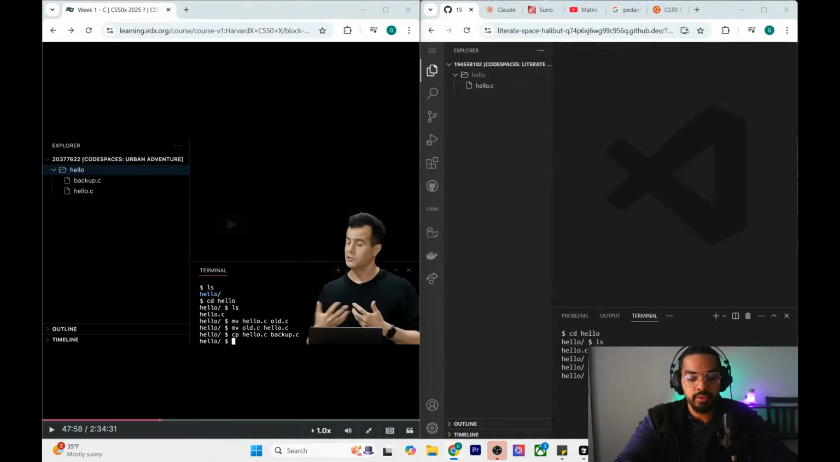Is CP in the C coding language a function? No, CP is not a function in the C programming language. It is a command used in Linux. So these are commands, meaning you will use them in the terminal to copy files, not within the code itself.